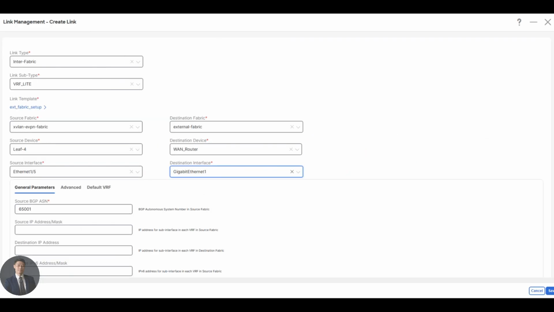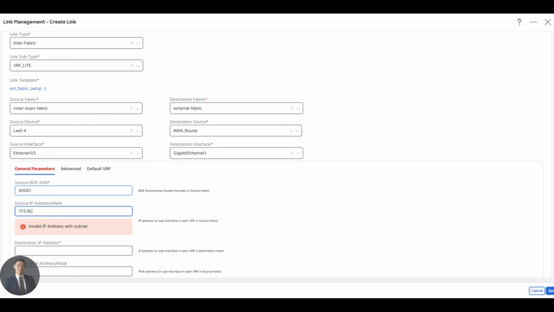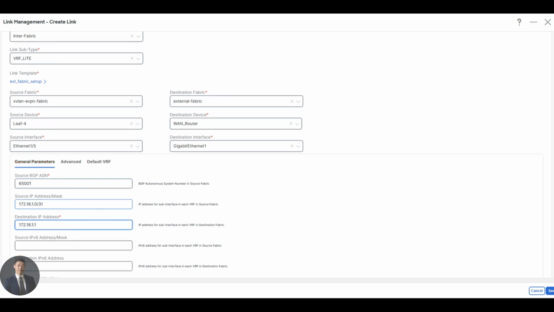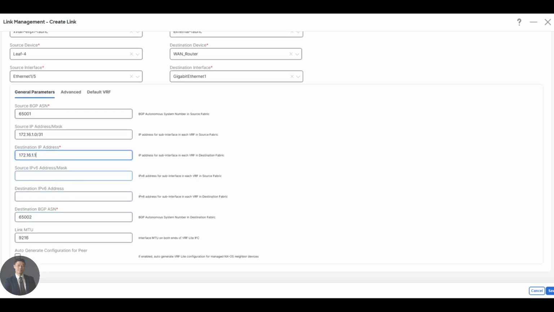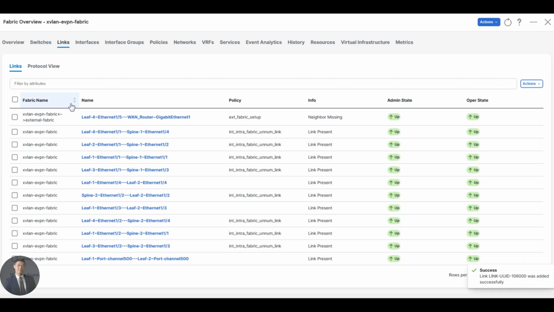Okay, then we're going to enter some general parameters: the source IP, and MTU 1500. Click save. Now we have created an intra-fabric link.